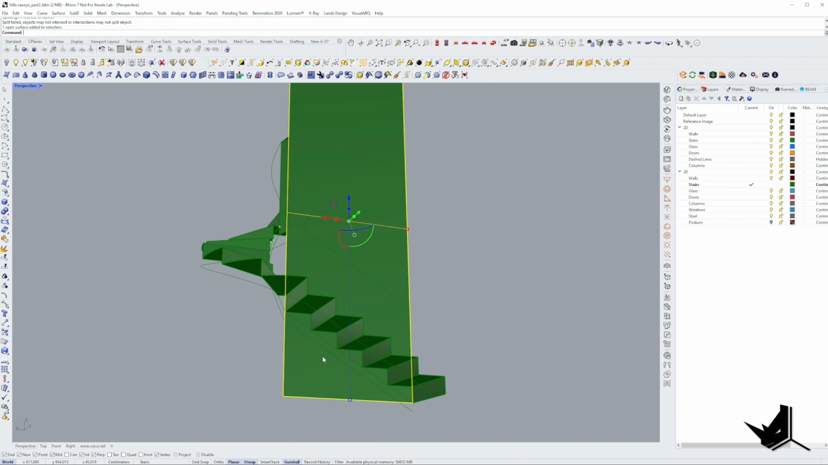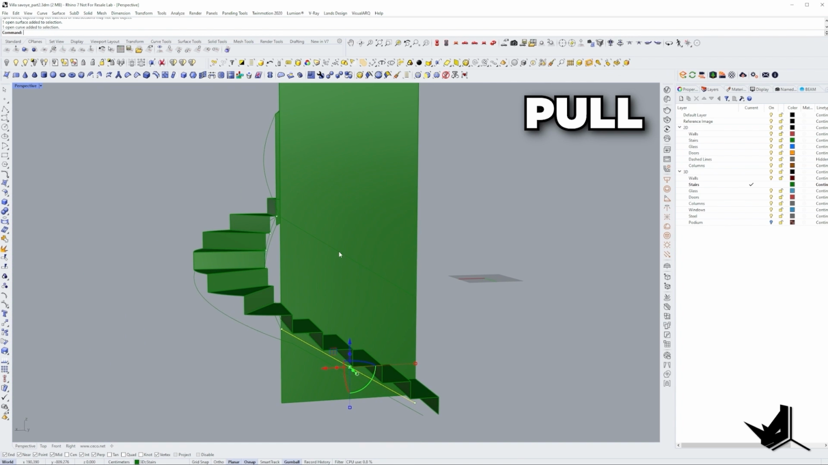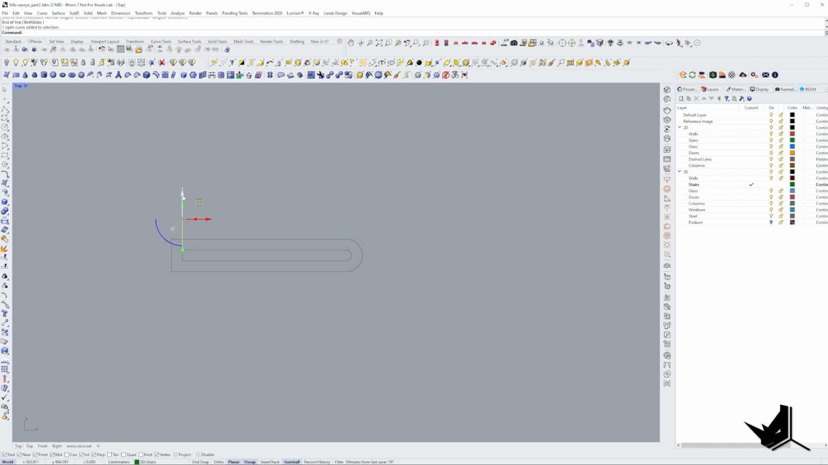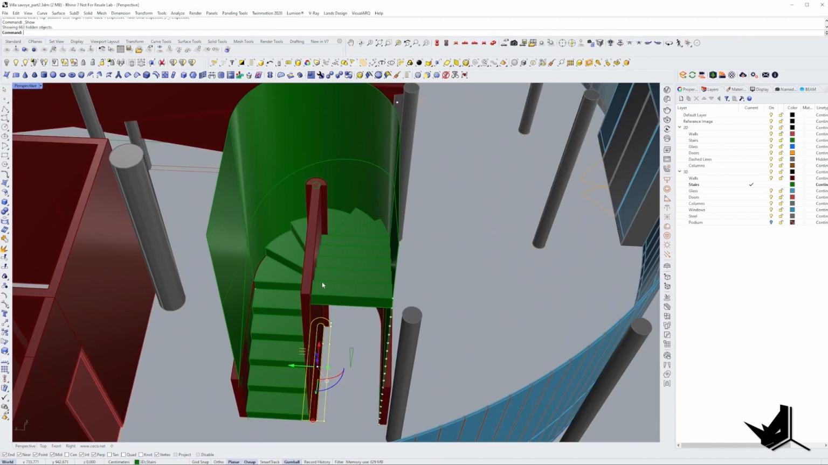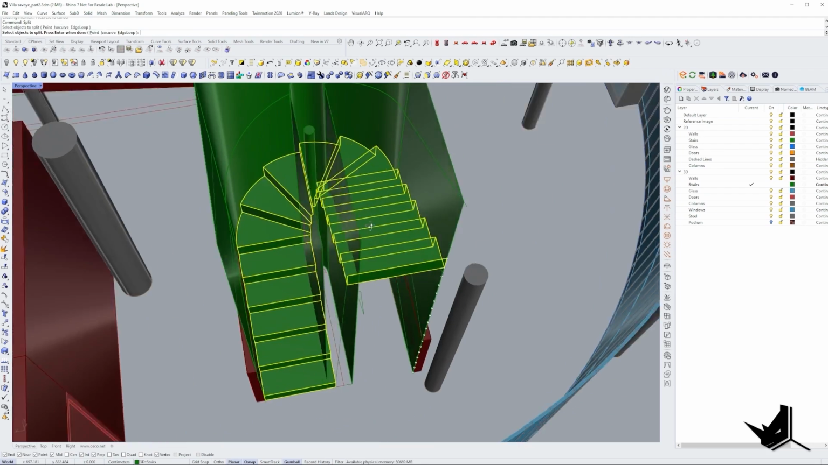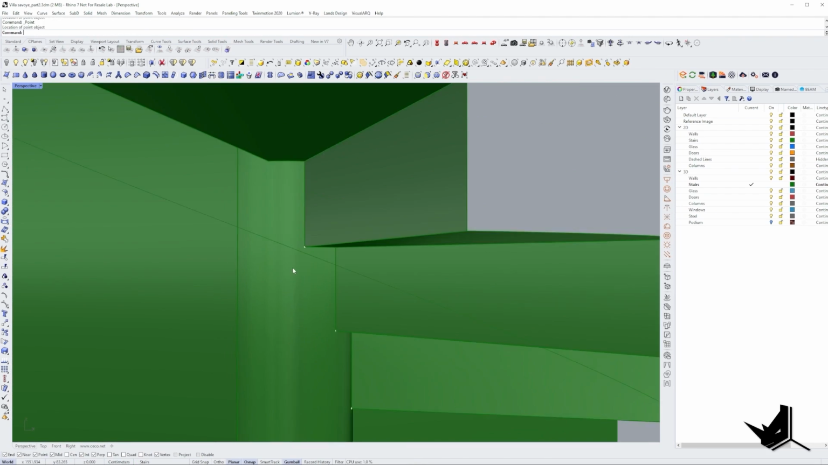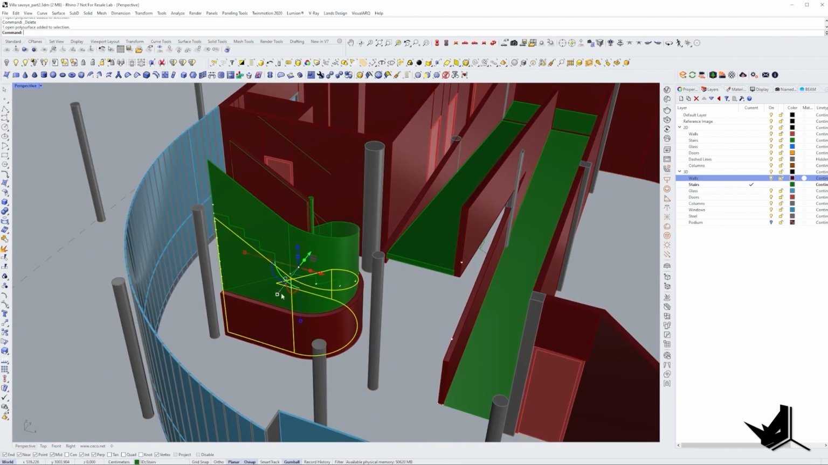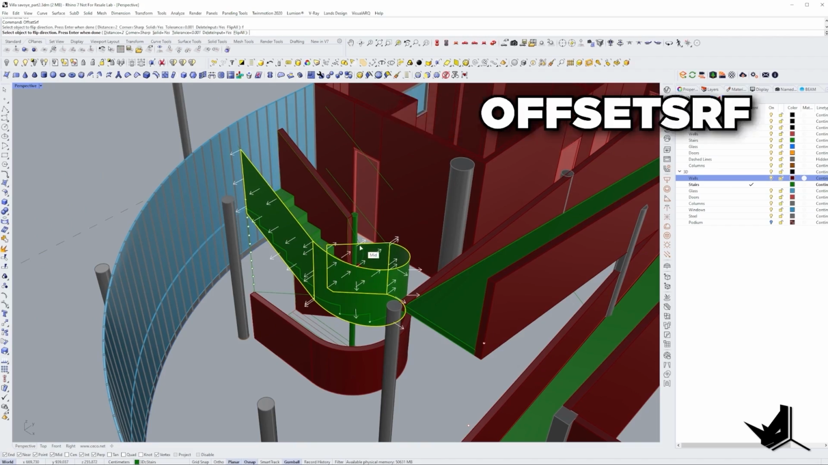Then I used the command pull to position those lines directly on the surface behind it, so we can use split command to get our desired surface. I used exactly the same procedure to create the inner side of the stairs, and lastly, I used offset surface to get final hand railing poly surface.